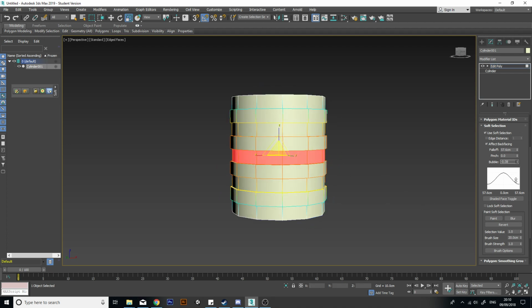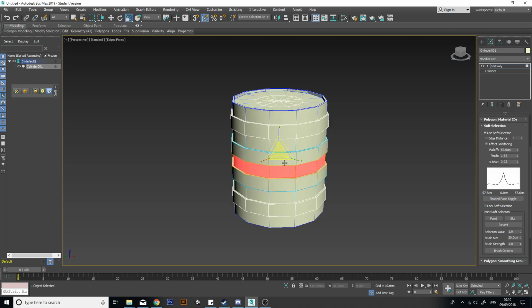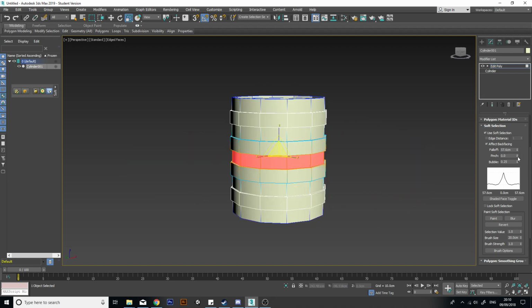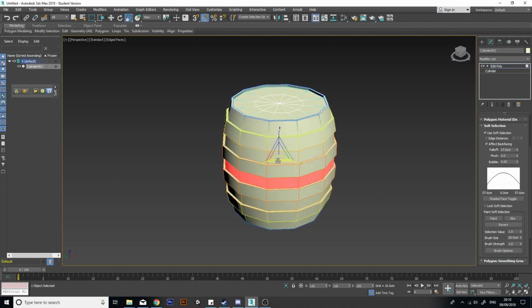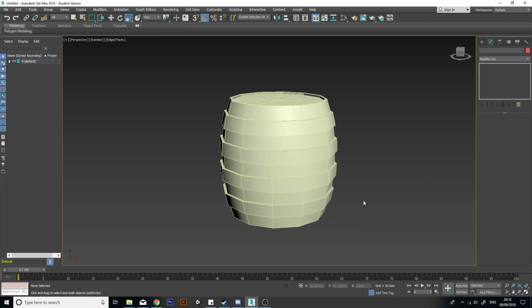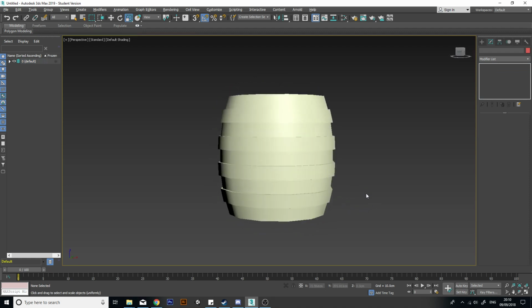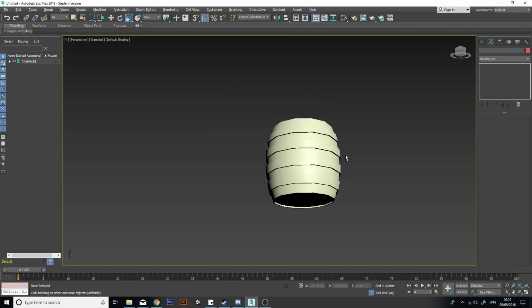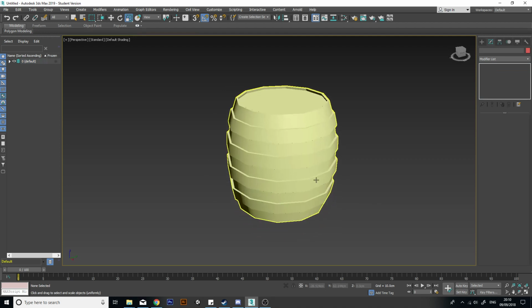If we'd pinched it, what it would have done is that. Okay, but we won't, and we'll give it a nice barreling. Okay, and here you have it. It's not the best barrel, but it's quite a nice low poly barrel. Obviously no textures, but we're just modeling at this stage.